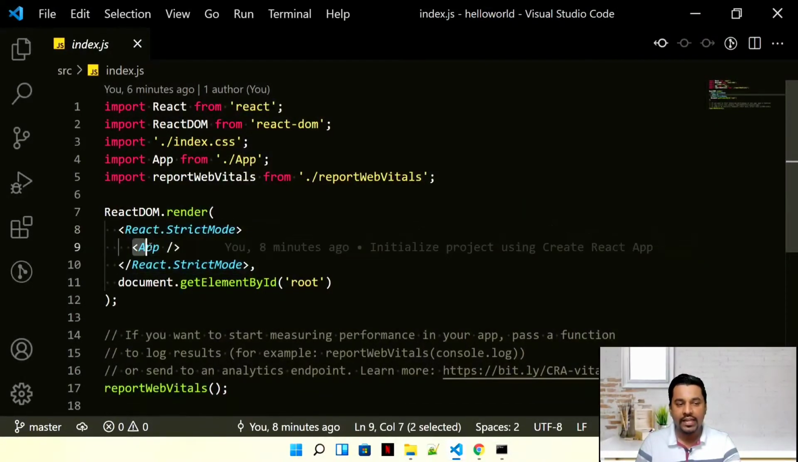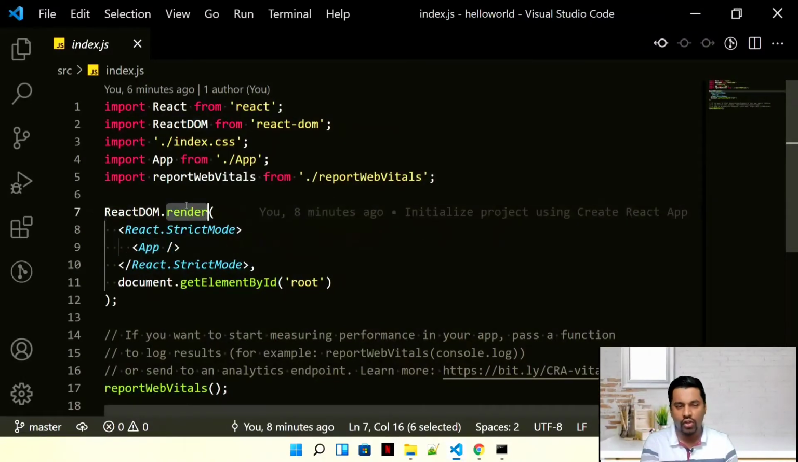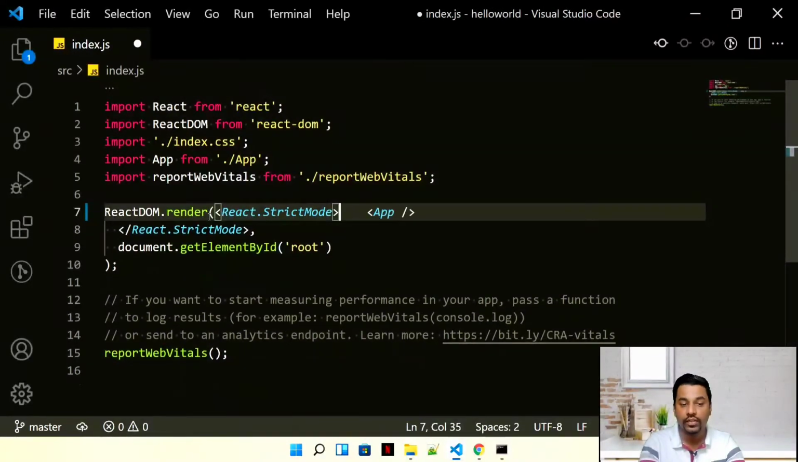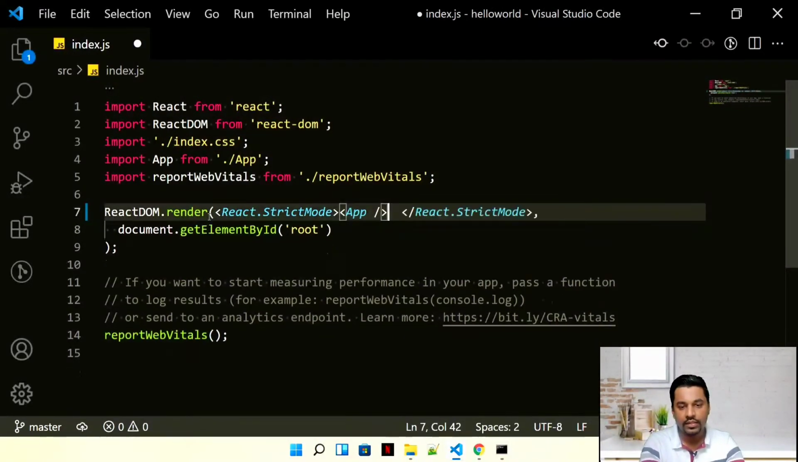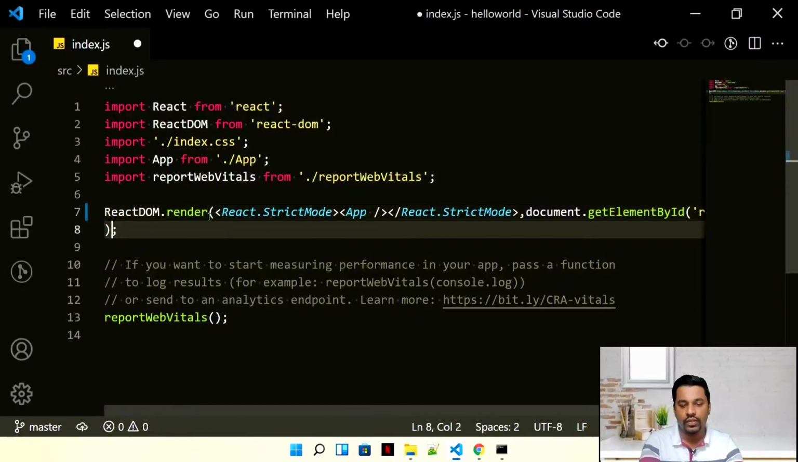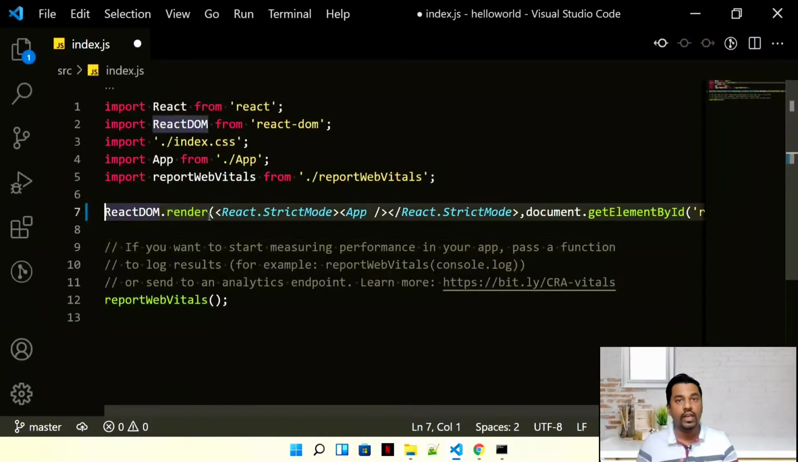So as I said, ReactDOM.render has two parameters. It's a function call. To show you, I'll just remove the spaces so that it would be easy for you to understand what exactly it is doing. So if you see over here, ReactDOM.render is a method call. What we are doing is asking React to render the first parameter into the second parameter.